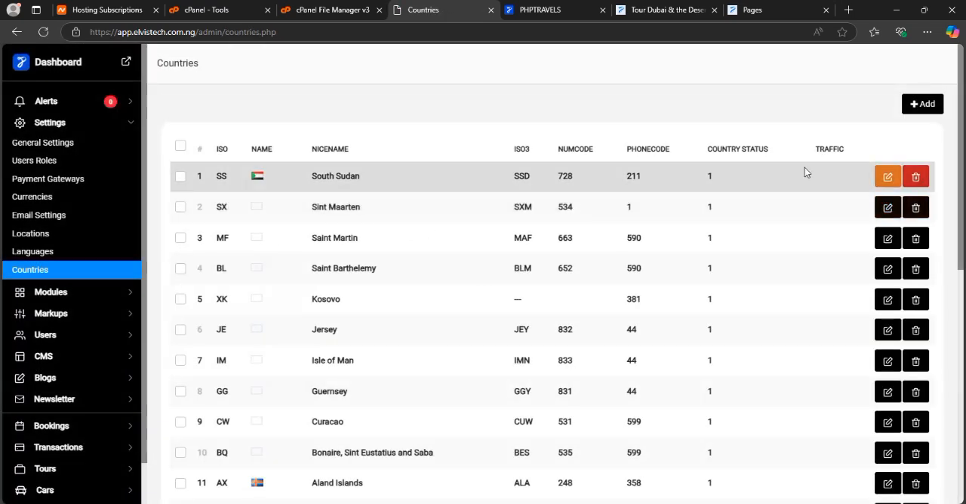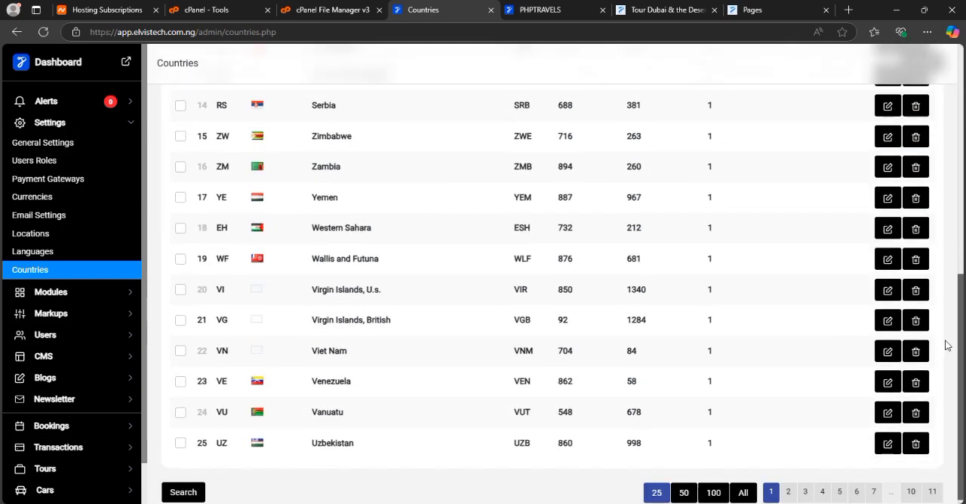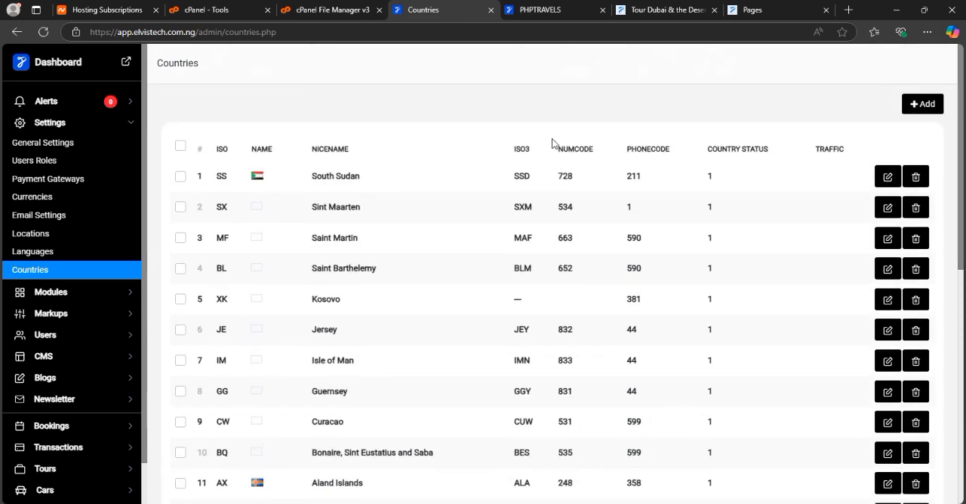Okay, now these are countries. You can also add countries in case there is a particular country that is missing here. You can manually add that country. Okay, I believe that all the countries should be here.